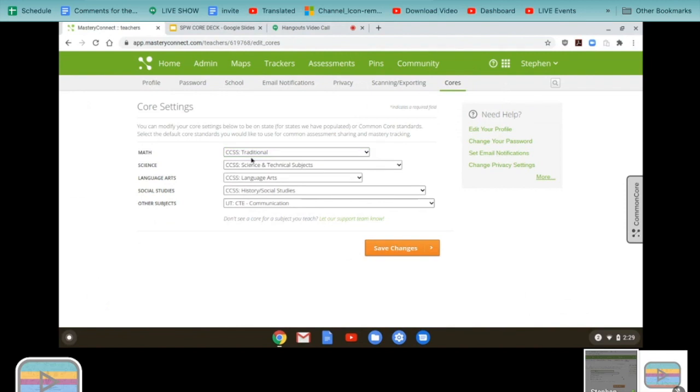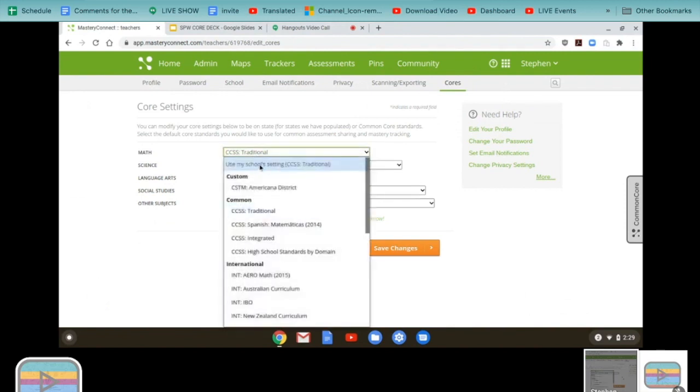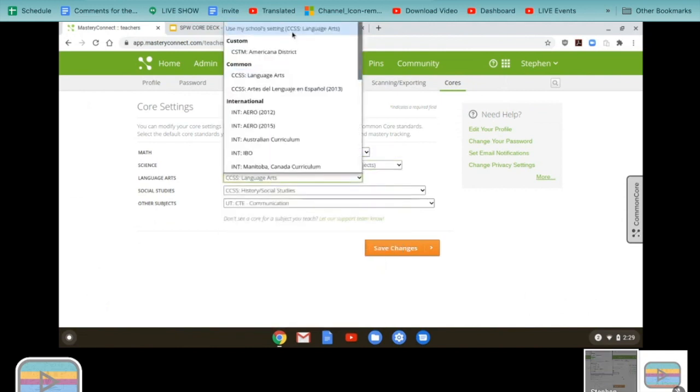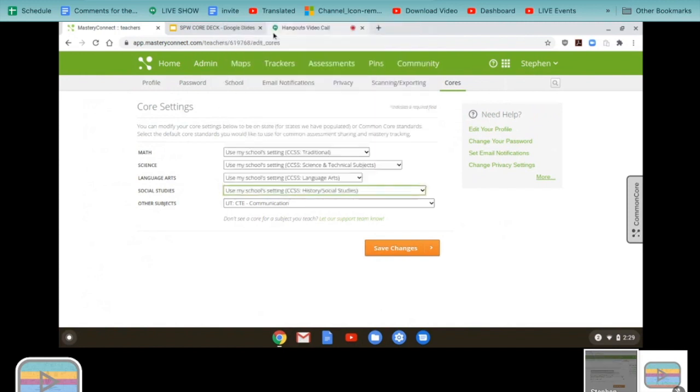But if you want to make sure that you are in fact using the correct ones, the easiest thing to do is to choose the first option in the drop-down box, Use my school's setting. And in parentheses, it should indicate Kentucky State Standards. That's always a good thing to check, because that is what everything is tracked by. And if you're using the incorrect standards, of course, then the information will not be valid.